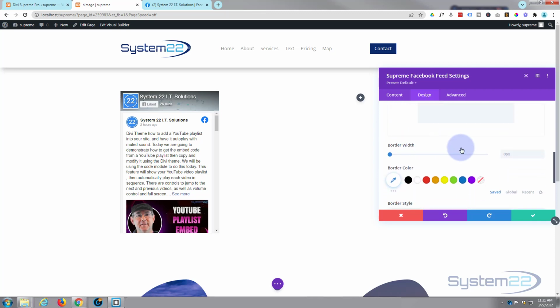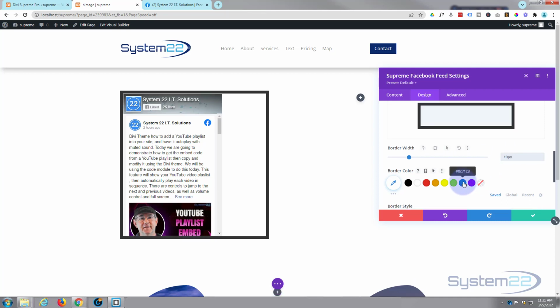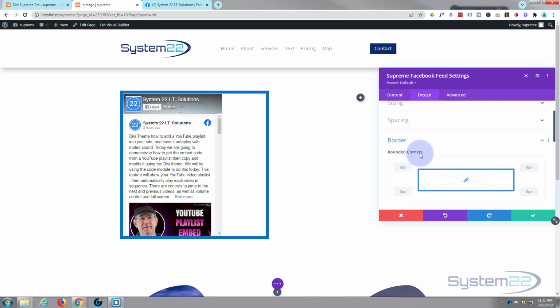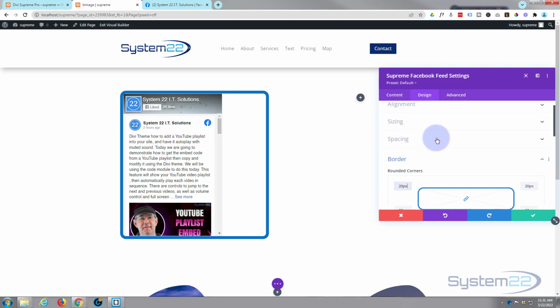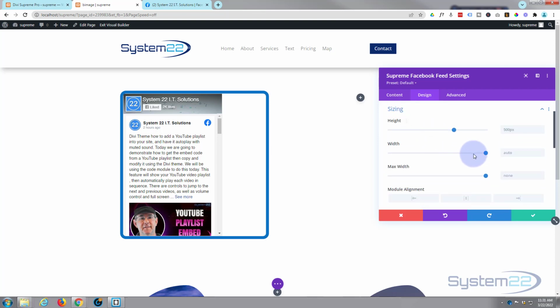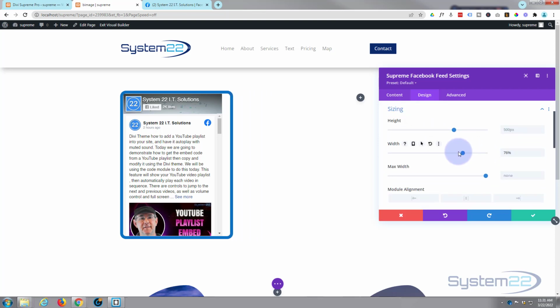Let's give it a border with round pixels. Let's say give it a 10 pixel border. Let's make it blue. And let's give it some rounded corners. There we go. Sizing wise, we can make that fit our little Facebook feed just by sliding that back. Or you can give it a pixel value, which I think was 360 pixels. Make sure it's going to fit all the time.